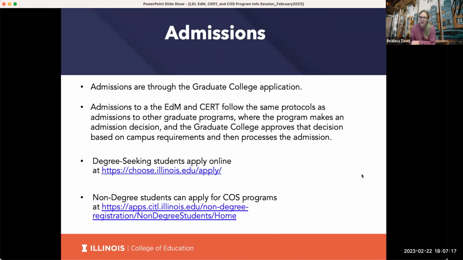Degree-seeking students fill out our online application through the graduate college. So if you are interested in one of our degree programs or our CERT program, you'll work through that application process. If you have interest in pursuing one of our certificates of specialization that Sangeeta was talking about earlier, you will be considered a non-degree student. So you will actually apply through our Center for Innovation in Teaching and Learning. If you're a little bit confused about that process, or if you ever have any questions, you can always reach out to the Office of Online Programs and we can provide additional details about that.